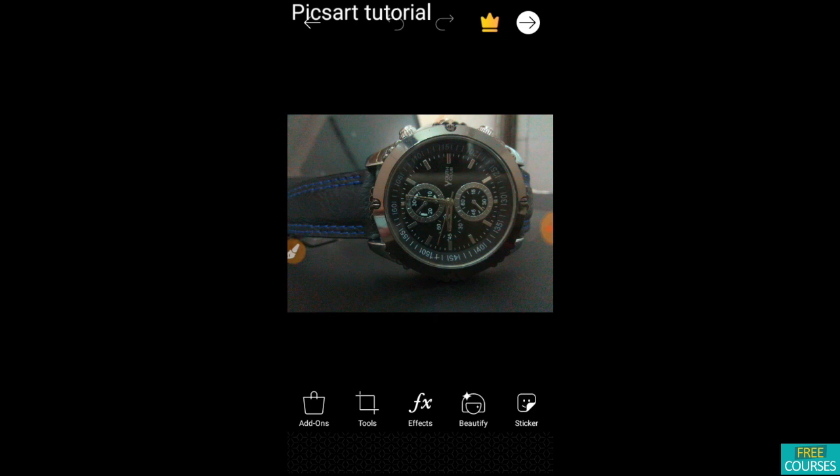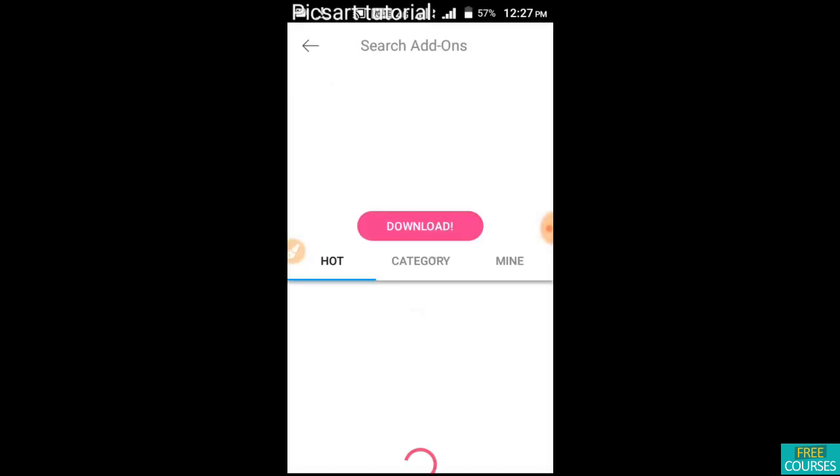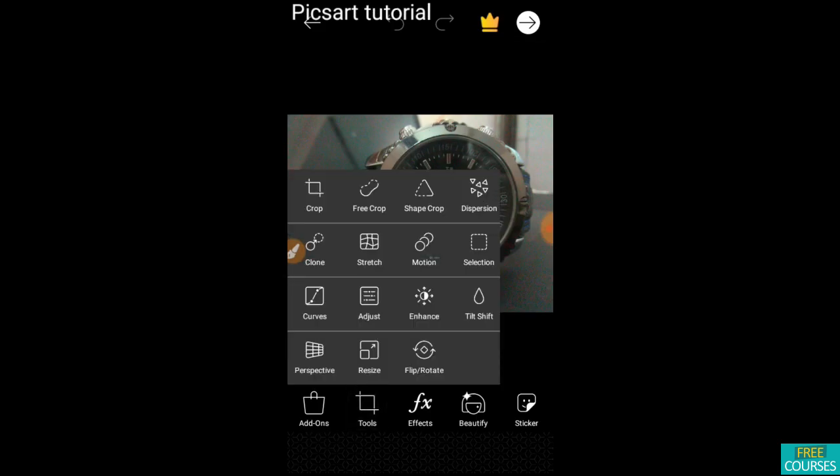So first we will start from add-ons. Well, add-ons have no use literally in this course. Actually, add-ons are just a waste of time. I don't like them at all. And now coming on to the tool section. Well, the tool section is the most important section in PicsArt. If you want to edit a photograph, this section is the most important. So I will tell you all the functions of these things.